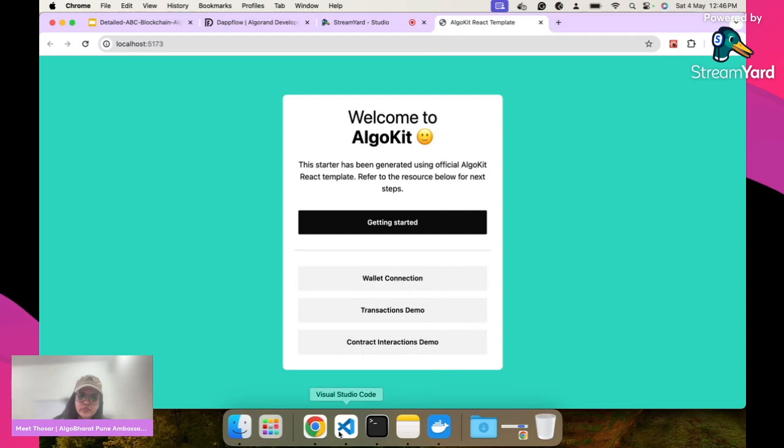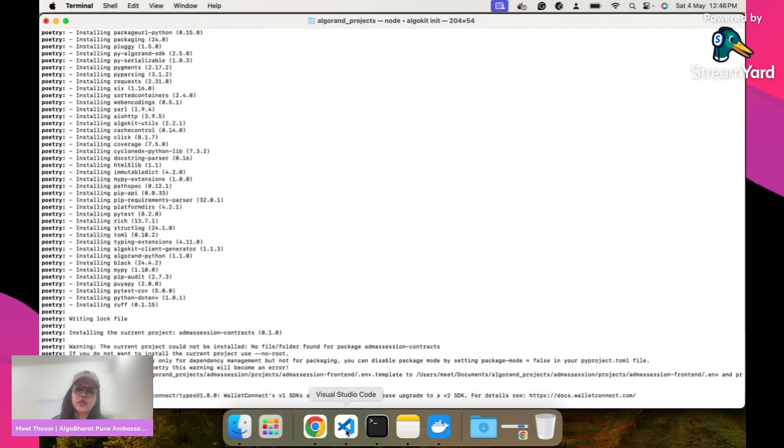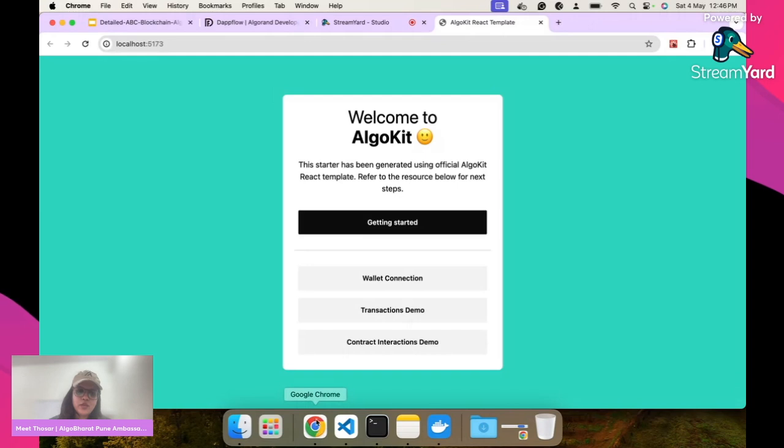Okay, it is still installing the npm dependencies, but the same thing will happen. Like I had before our session, I had created a simple application, and the same application will be created with this algokit init and all these commands. You can check with this and let us know how things are working for you. Over to you, Jesu.